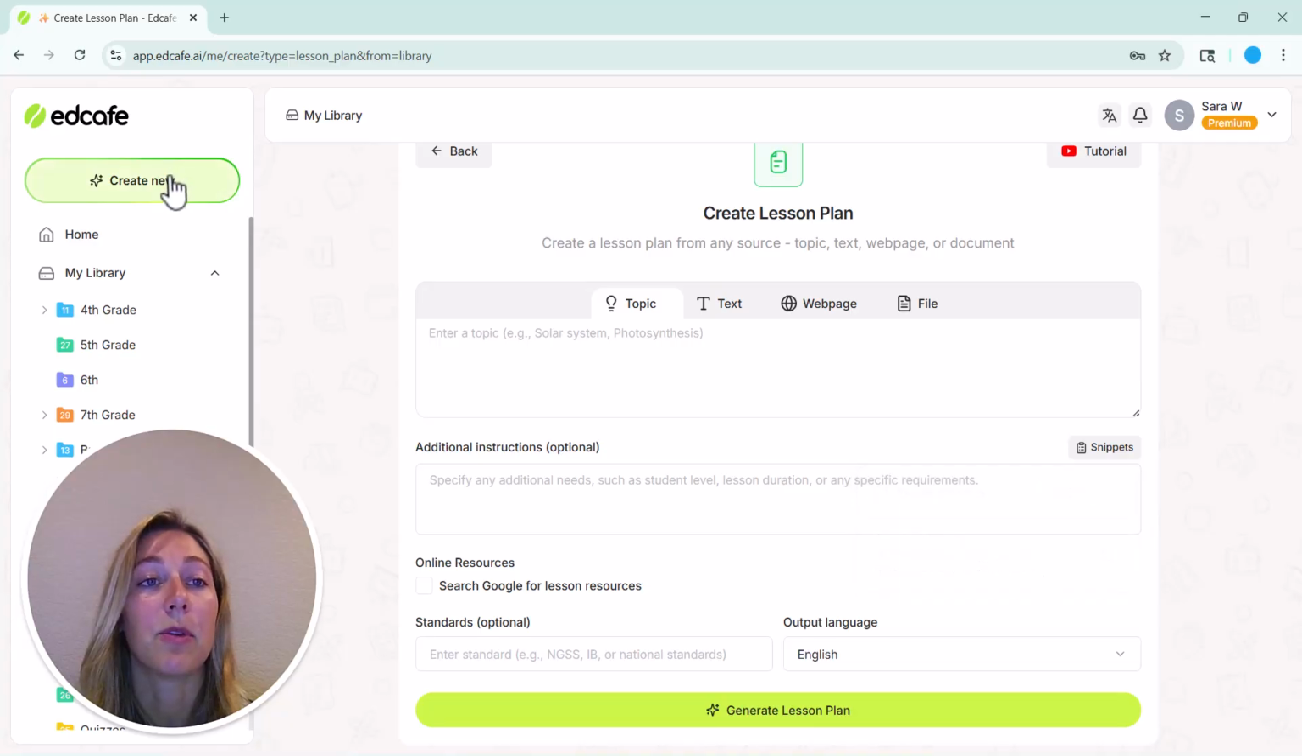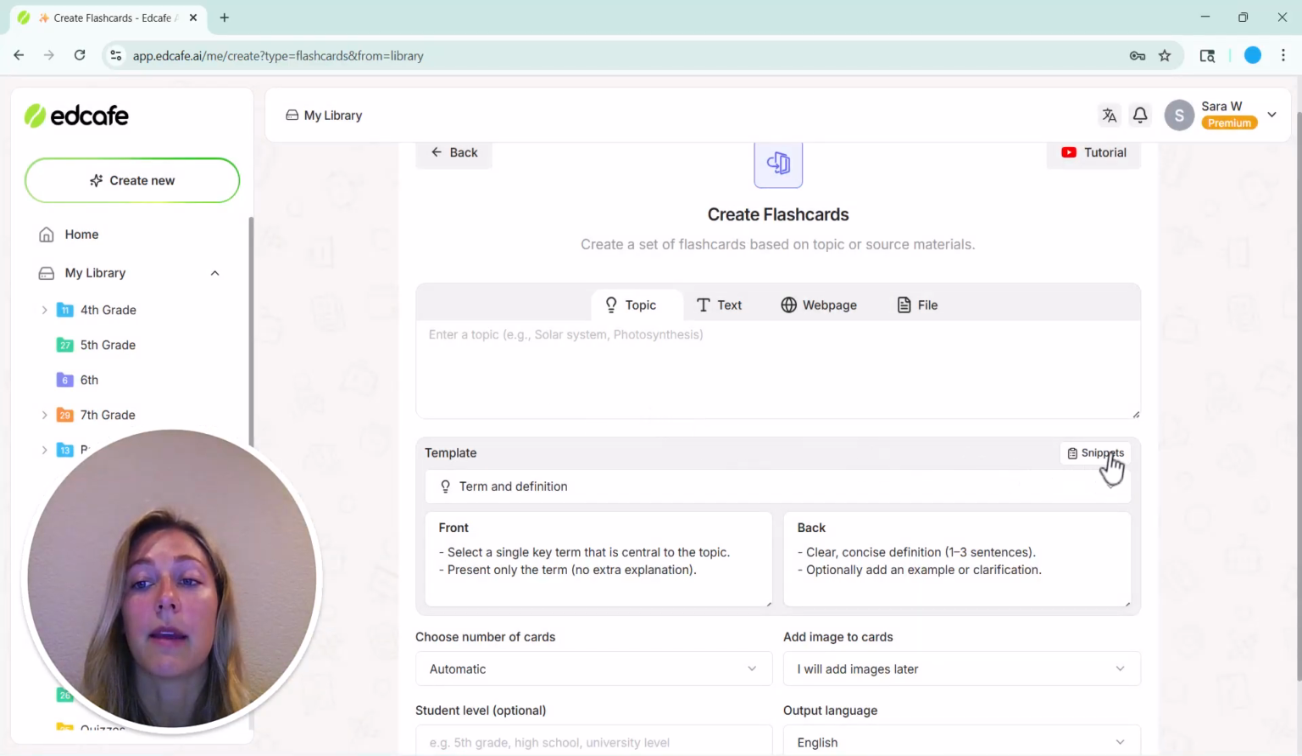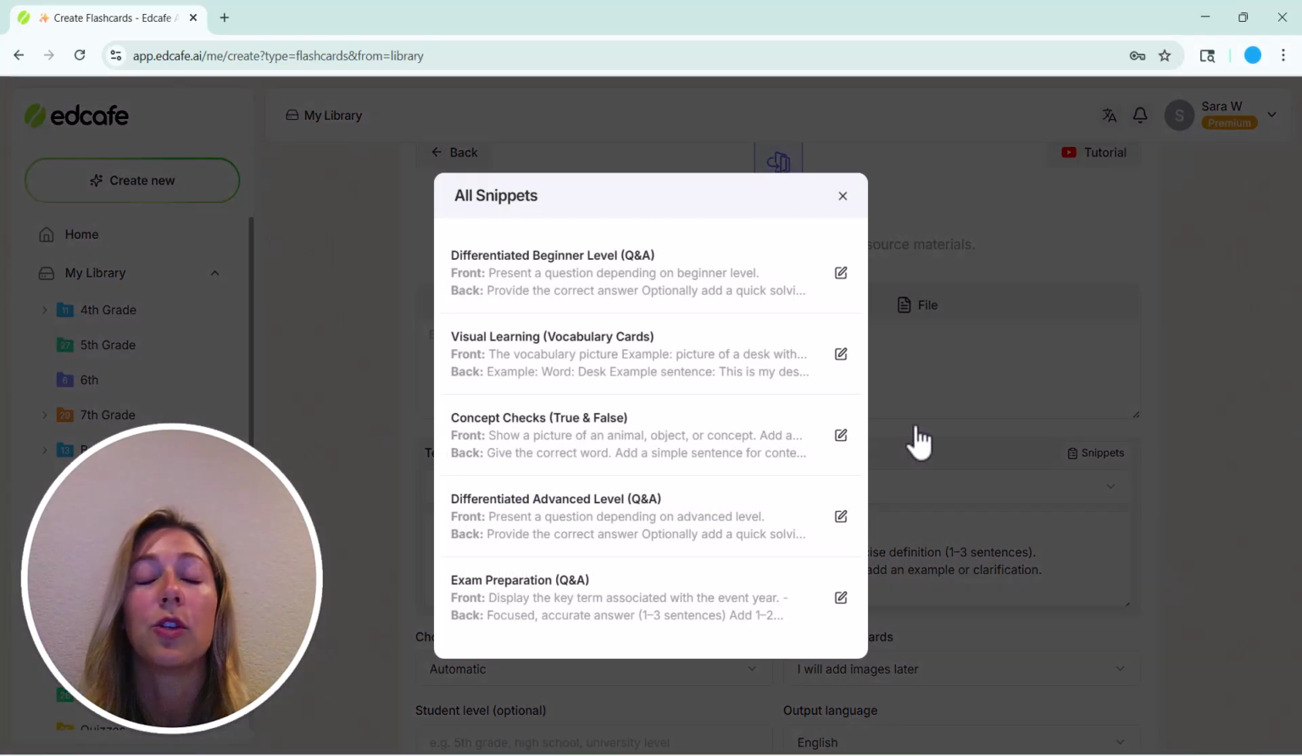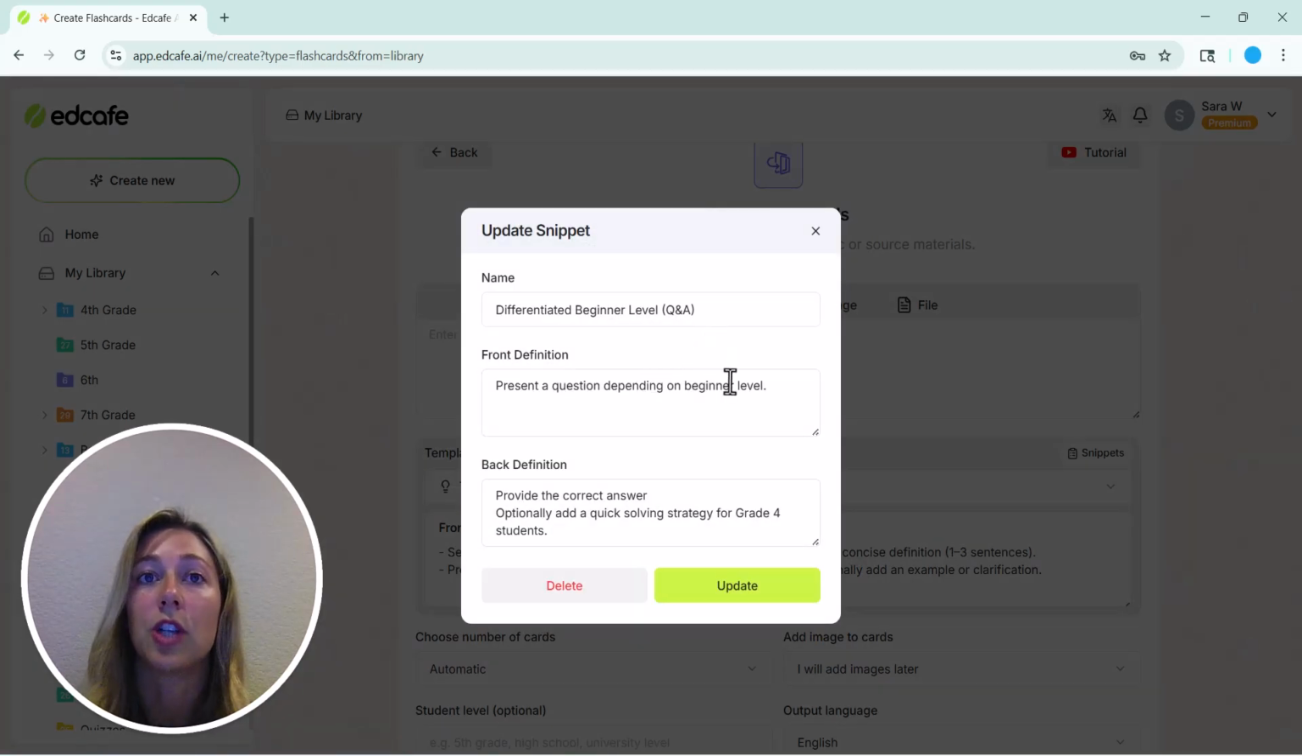In addition, anytime you go ahead and create a new file, you'll be able to see all those snippets and you can easily manage and adjust them. You can edit those snippets after you've made tweaks after using them again and again, or you can go ahead and delete to stay organized if that snippet is no longer needed.